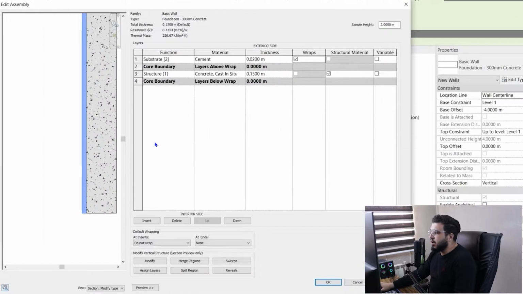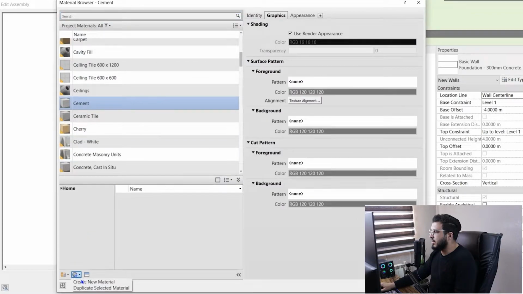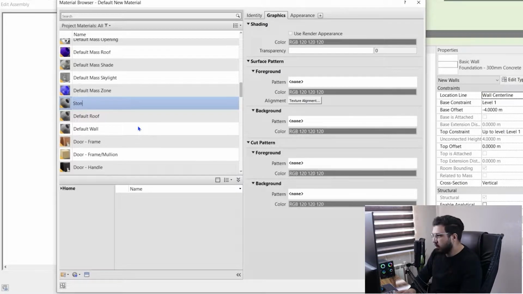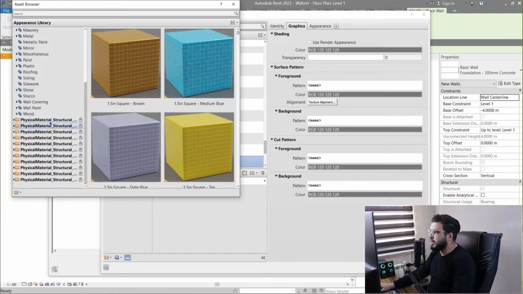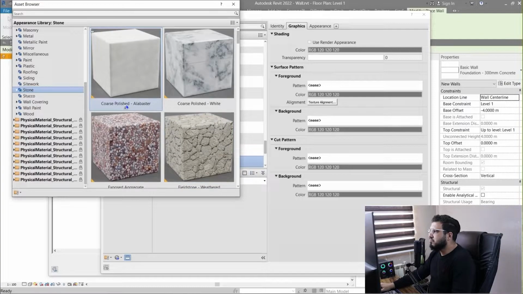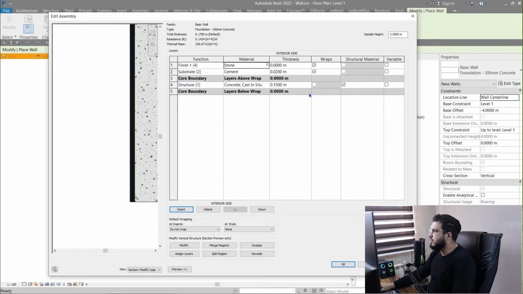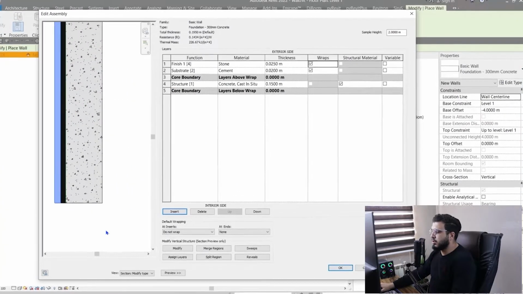At the top of this mortar we have, for example, stone or tile. Let's click on insert and put it on finish, and let's create a material for it. Let's call it stone. That's great, and let's select stone from the material library, something like this. Click on graphic and put it on graphic appearance too, and let's put the thickness of it at 2.5 centimeter.